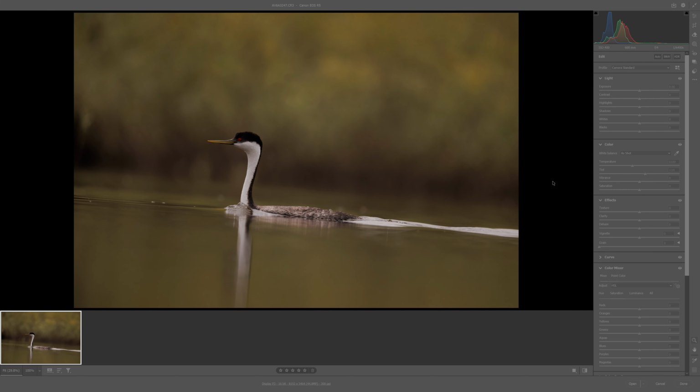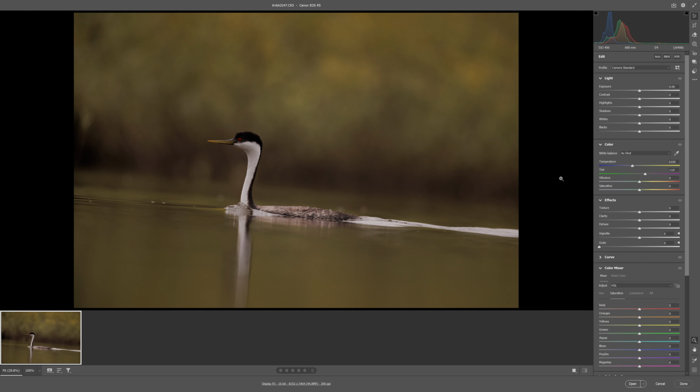So here we have a photo of a western grebe. Sandy and I went out and photographed these last spring, and they're a very fun species to watch. Now you'll notice that this photo has a tilt to it, and that's because I was frantically trying to get my tripod at water level to get a picture of this bird. Okay, let's get into this.